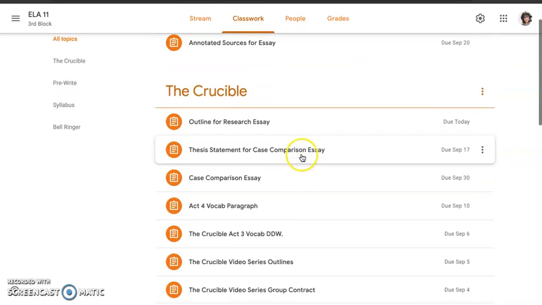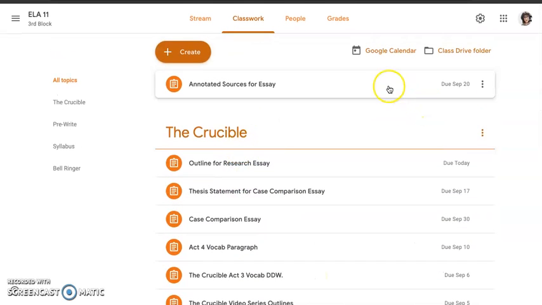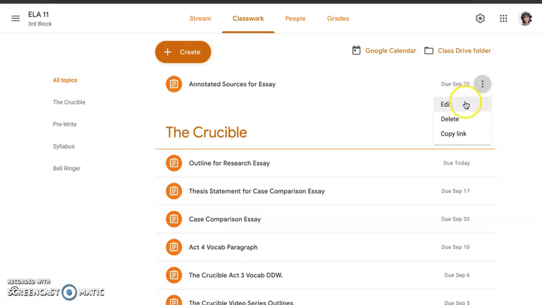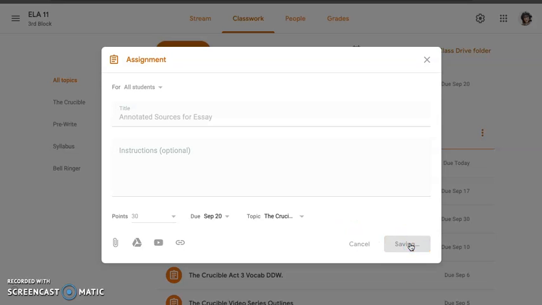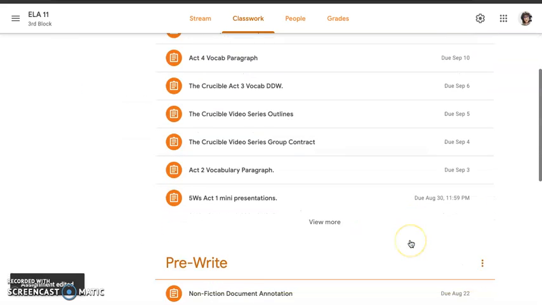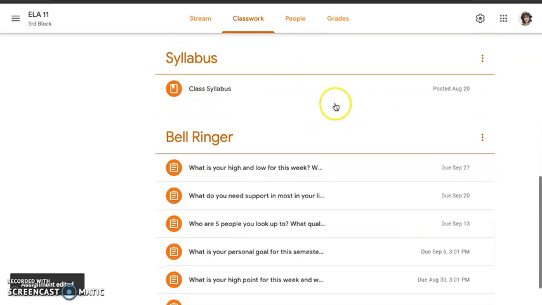I have this grouped by unit, so this is still in the Crucible unit, and I need to move this assignment. If I go to edit, I can take that down to the Crucible assignment. So that's really nice. This was for a pre-read assignment before we started. This is my class syllabus. I use this for everything.